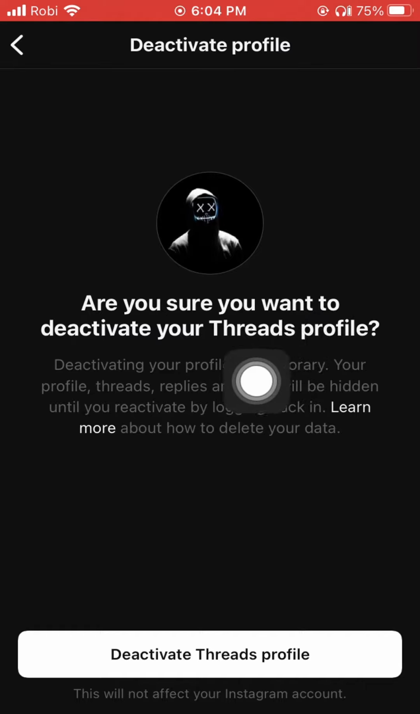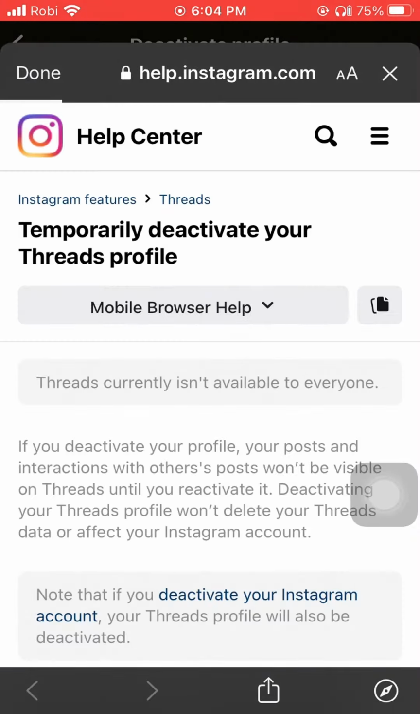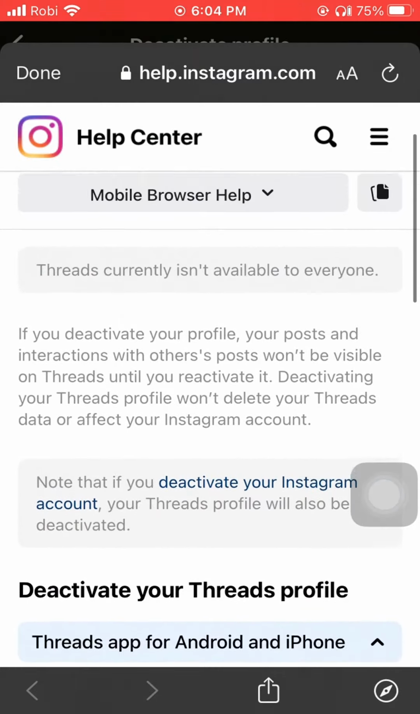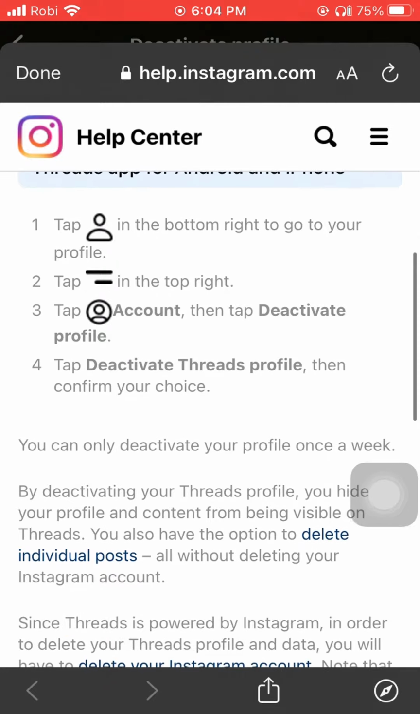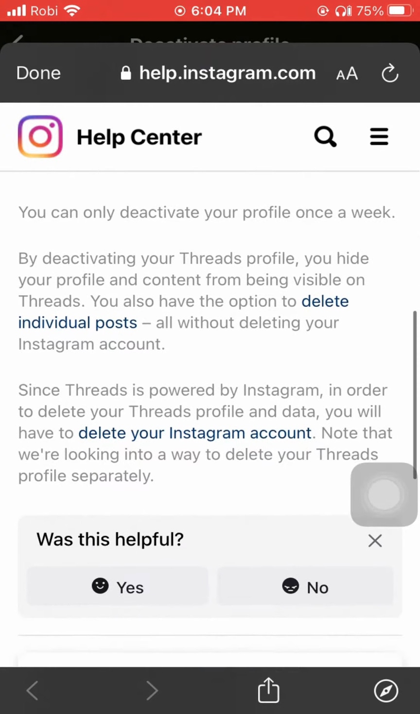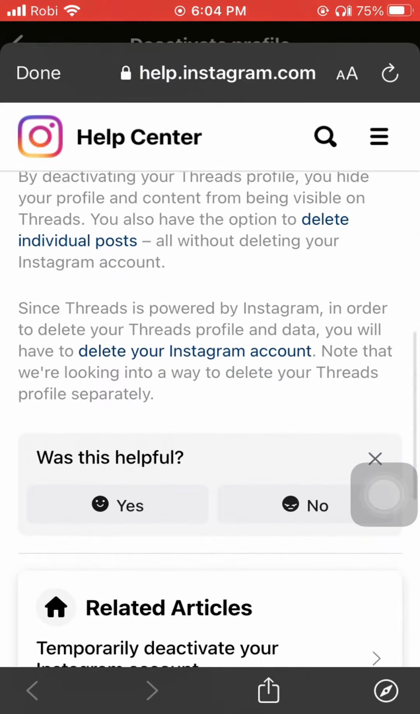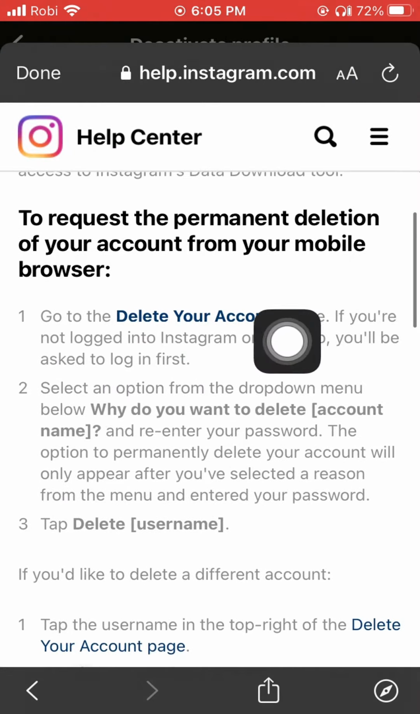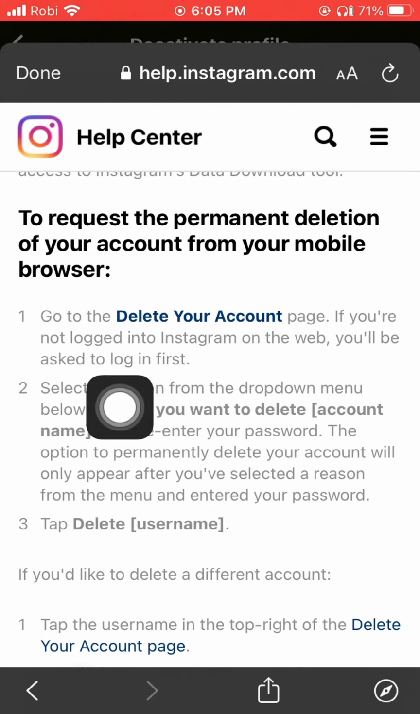Now a pop-up will show asking if you want to deactivate your Threads profile. Now from here, we need to click on Learn More and we will be directed to the Instagram Help Center. As you can see here, Threads is powered by Instagram. So if we want to delete Threads profile, we need to delete our Instagram account. Now simply click on Delete your Instagram account. From here, we can see all the necessary steps on how to delete our Instagram account on a mobile browser.